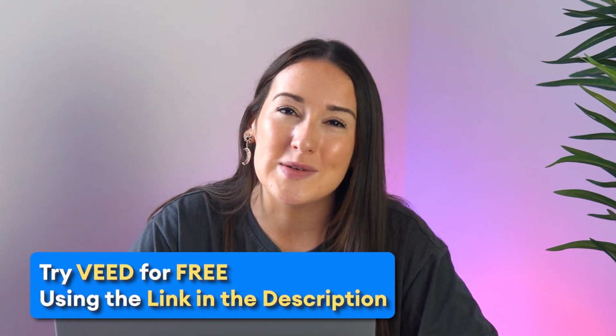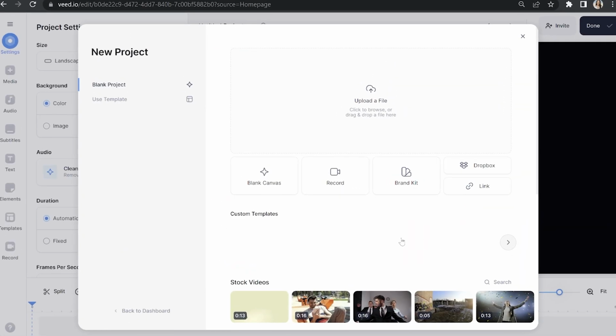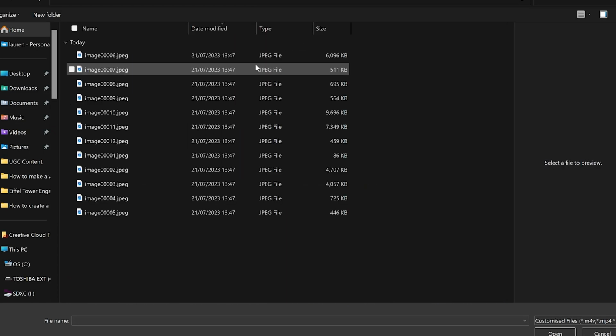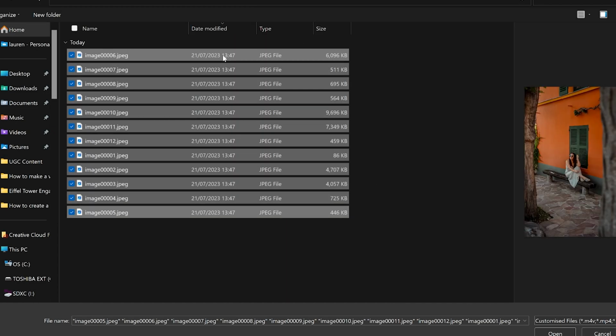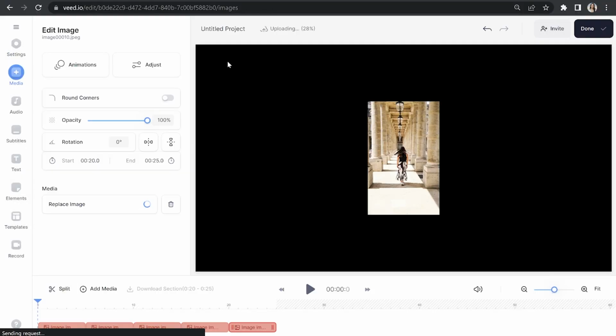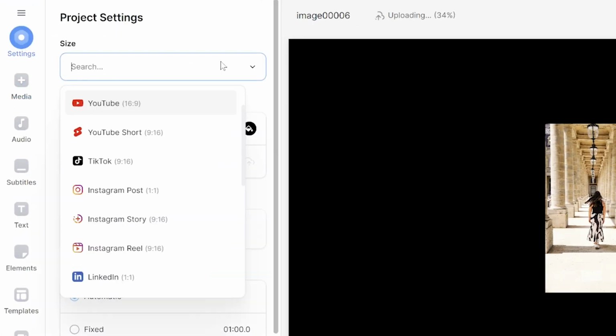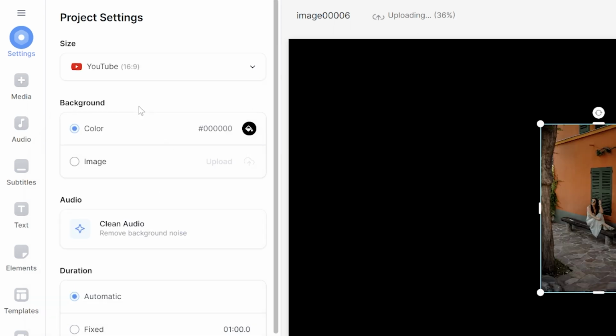Now, for this, we'll be using Veed. Now we're in Veed, the first step is to add in all of our photos. So click Upload a File and select your photos, and you can choose multiple at once. Once your pictures have finished uploading, we then need to decide what size video we want. Click Settings in the toolbar, and then next to Size, click the drop-down box and choose your aspect ratio. For this, I want YouTube, so I'll choose that.